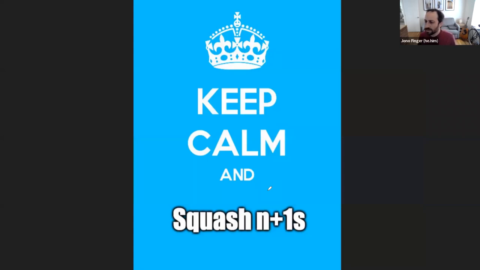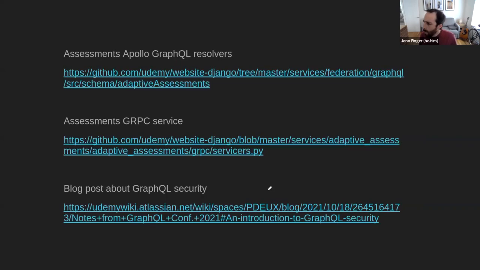Okay, so this is pretty much the end. Keep calm and definitely work on squashing those n+1s. They are critical. And here's a couple of pointers to things that we can share out when the slides go out. Here's an actual link to the code in Federation. This is the node code that we wrote with the resolvers. Here's our actual GraphQL service that implements the batch items.